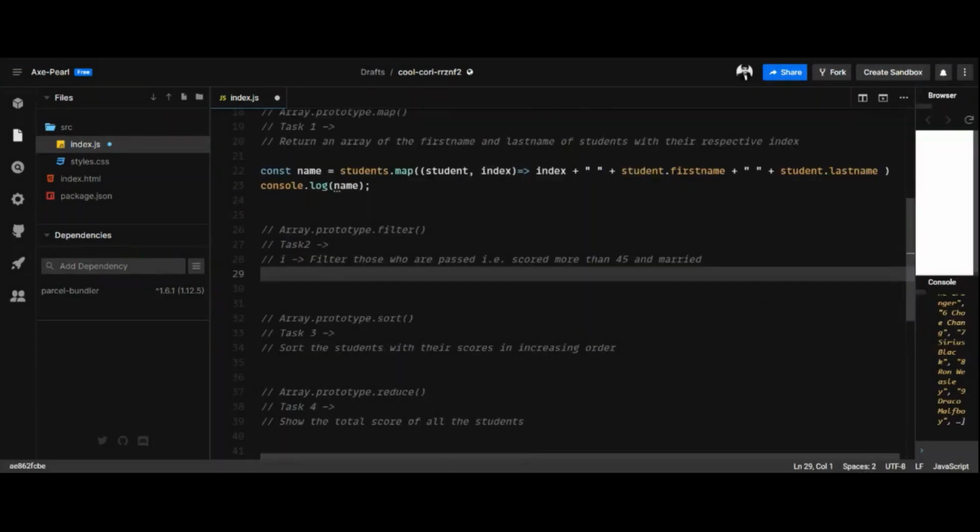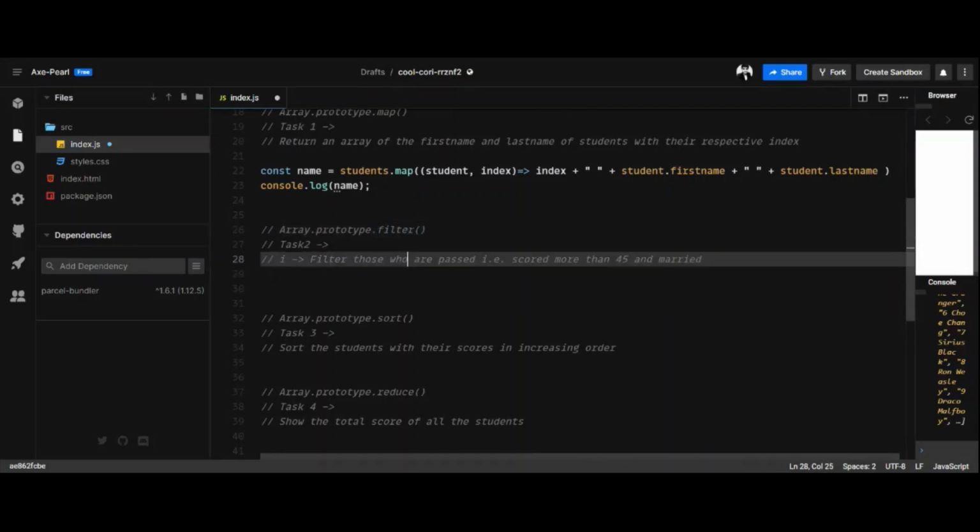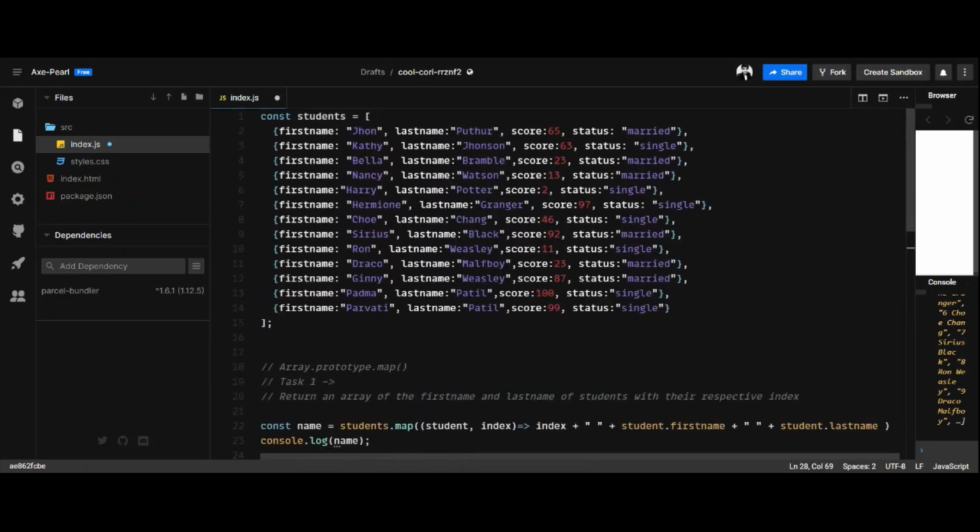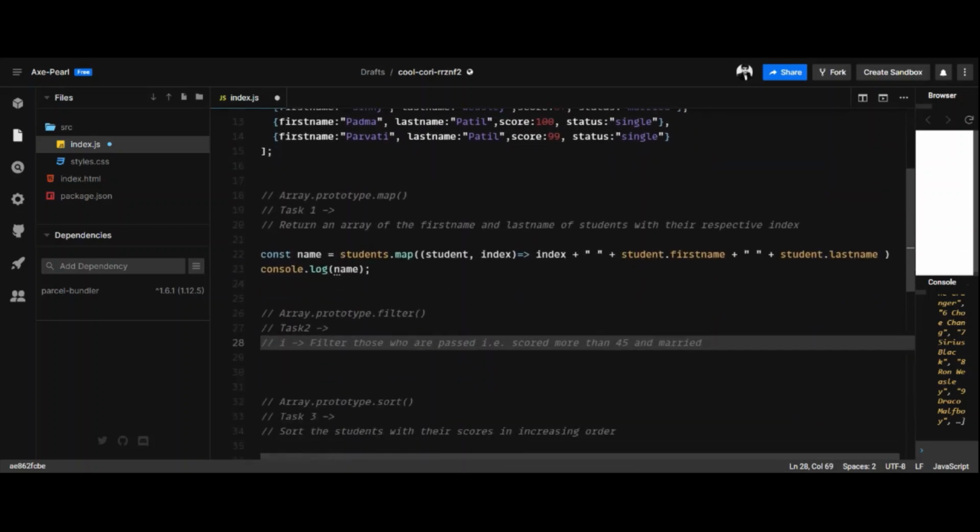Now let's start our second task, which is based on the filter. Our task is we have to filter those who passed, that is, who scored more than 45, which means they have passed, and merit, right? So we have to find those who actually passed and got merit.